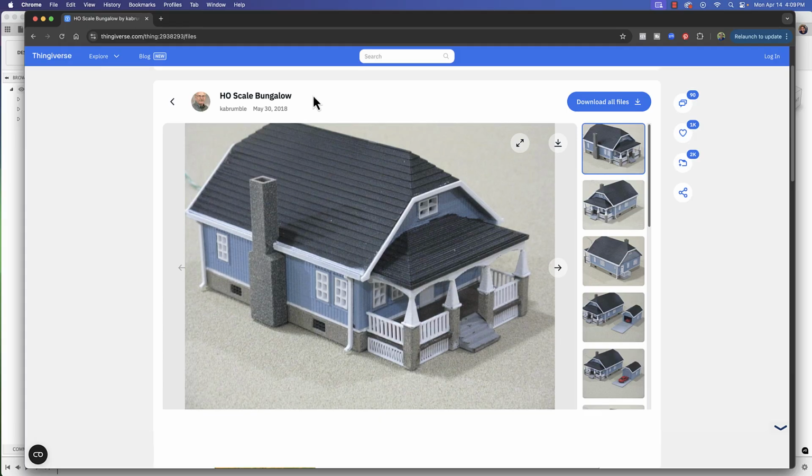And this is an HO scale bungalow here by Kabrumble. If you're into this stuff, check him out. This is on Thingiverse. I'll put a link to it below, but he's got some really neat models. So the question is, how would I approach this roof here? The model, you download it in a bunch of different parts and you assemble it. And as you can see, really great job by the designer here. But we don't have the design file. We just have the mesh, so you can download the STL.